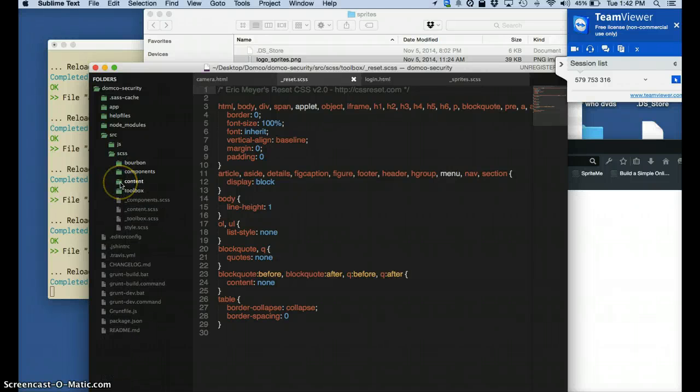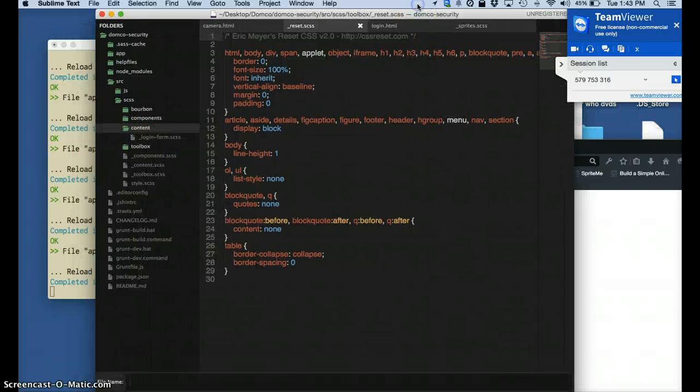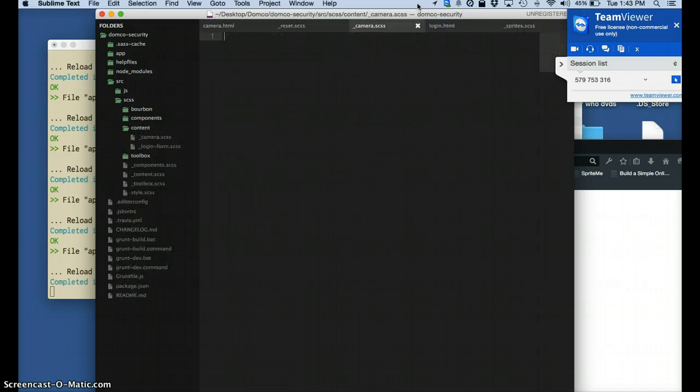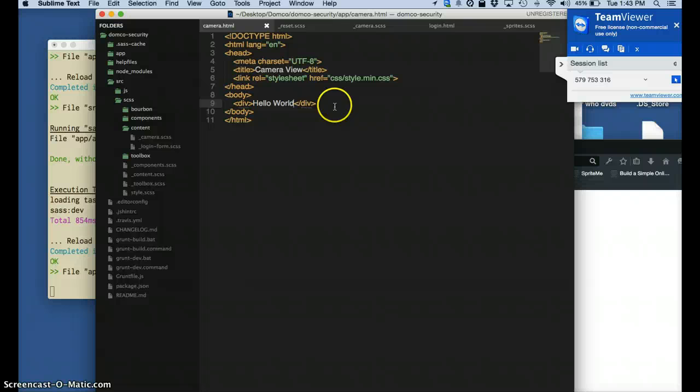This content folder is more for the specific pages. I have the login form, so we're going to create a new page here, and we're going to call it camera.scss. And here's where, as we're editing this HTML file, we'll start styling things. So say we have a class of container here.